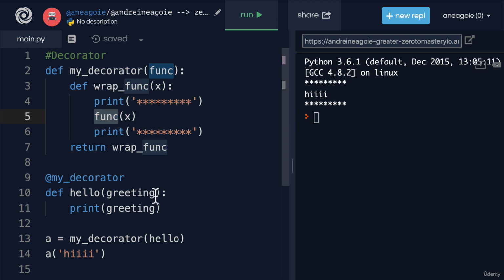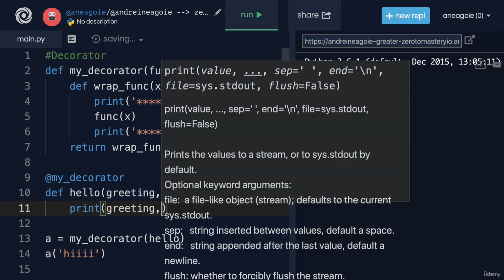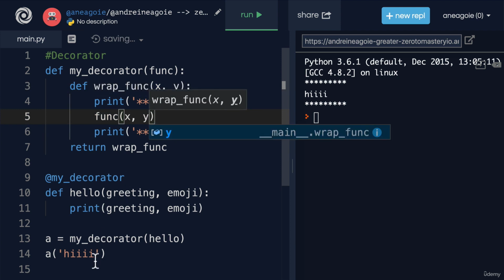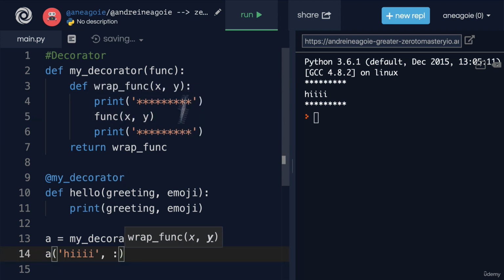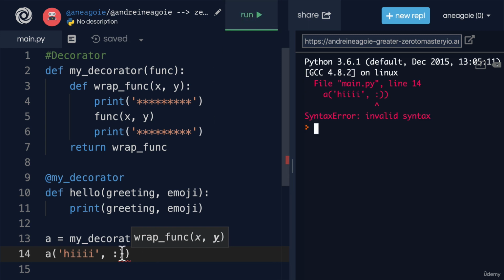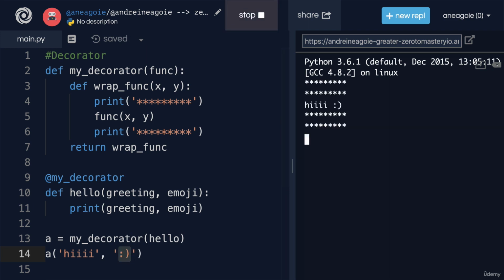But here's the question. What if greeting also had an emoji that it accepts? So we're printing greeting and then the emoji. What do we do? Well, again, we'd have to create another parameter and then another parameter, and then here call it with, let's say, a smiley face. If I click run, well, this should be a string. If I click run, this works. But this is hectic. Every time I need to change parameters, I have to modify this.